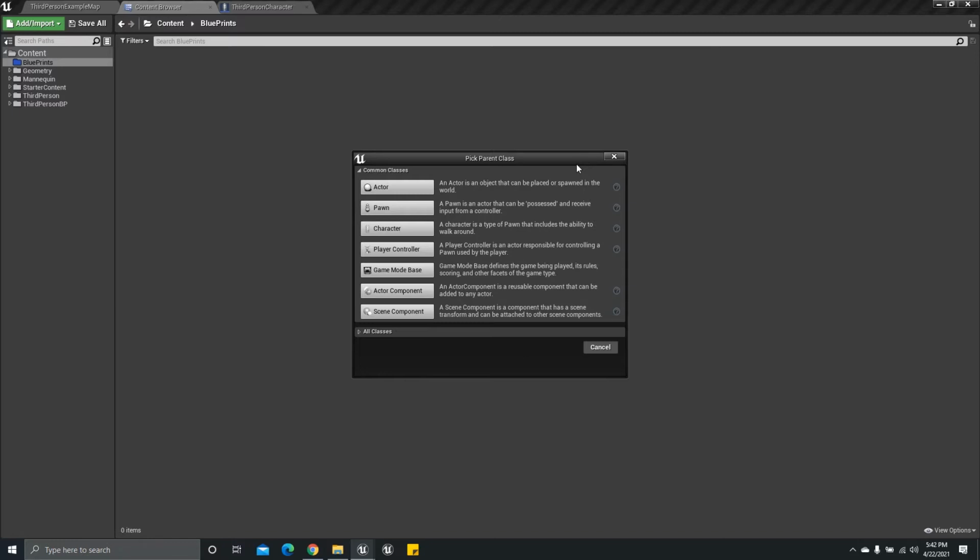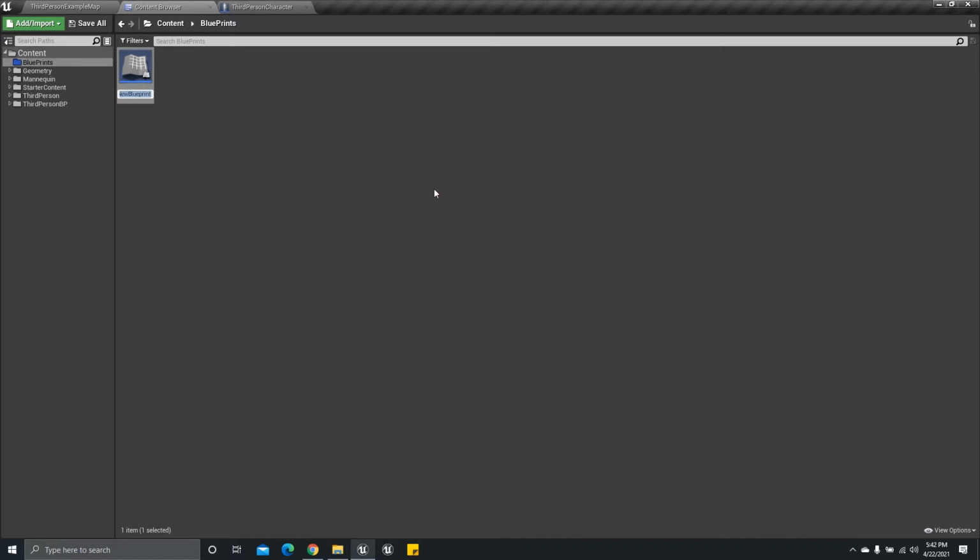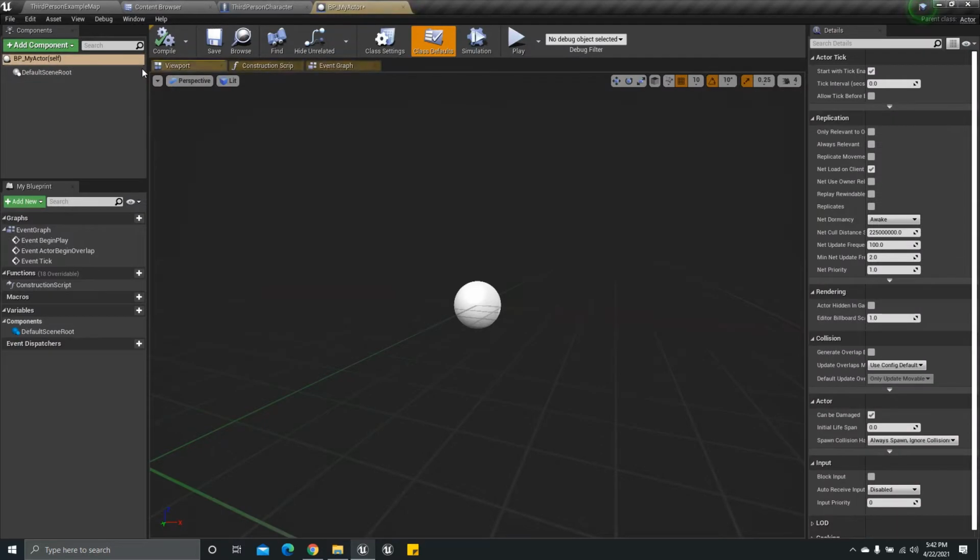If we choose Actor, Pawn, Character, Actor Component or other things, there are some sets of roles which differentiate each other or make them unique. I'm not going to talk about all these parent classes right now, so we'll just go with the Actor class. I'm going to rename it BP My Actor. Okay, just open it.